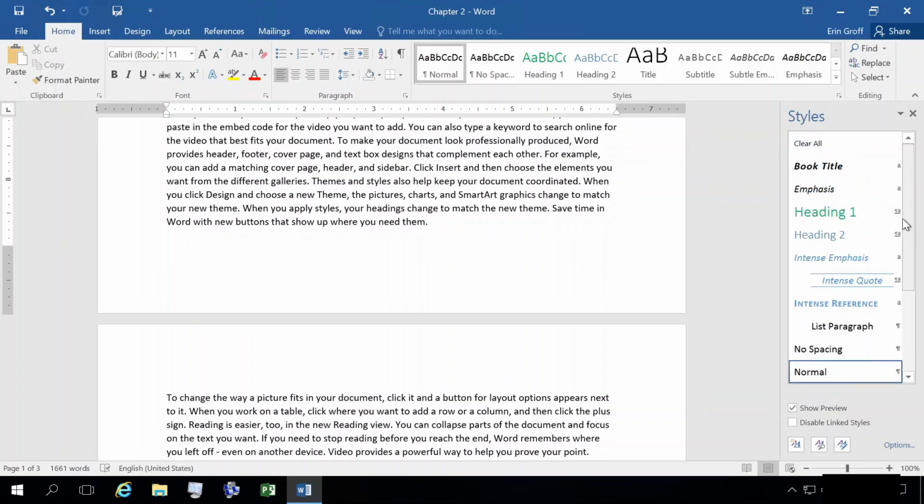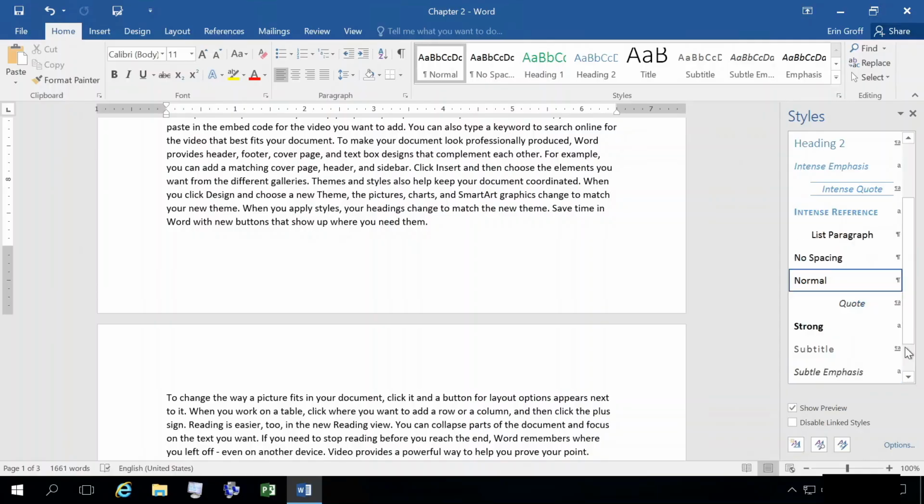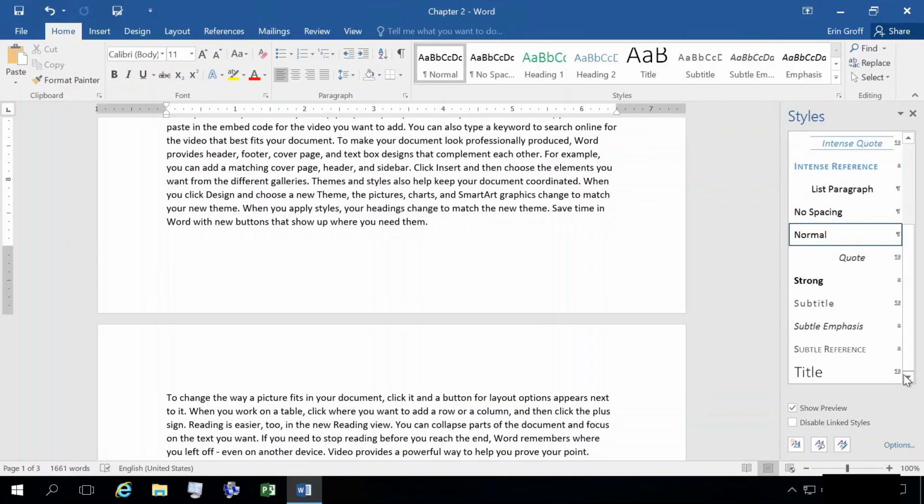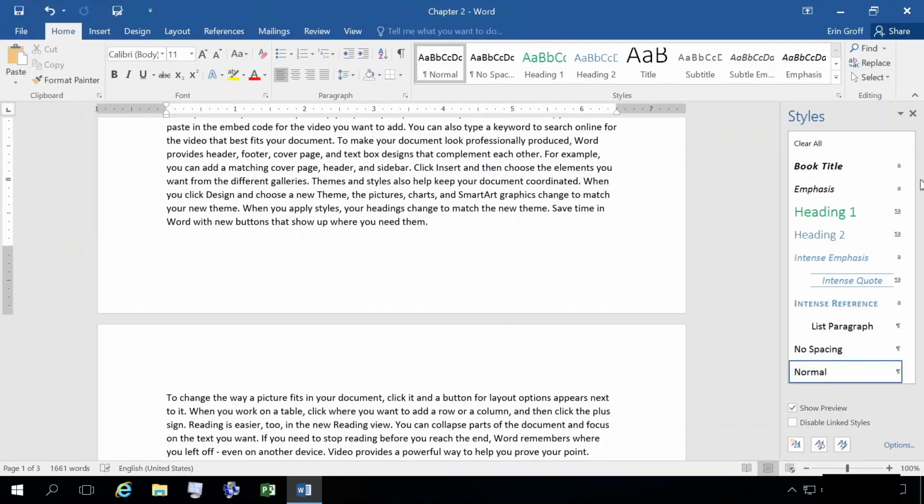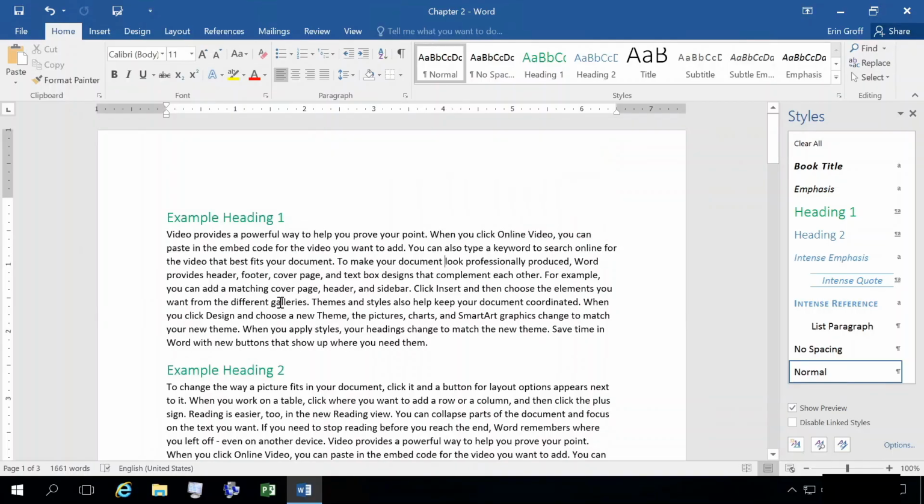You can see heading 1, 2, also intense quote. What else we have? Quote, subtitle, title. Now, let's say I wanted to create my own style. Or maybe I want to create it based on text that I already have set up in my document. I'm just going to choose the word galleries here.